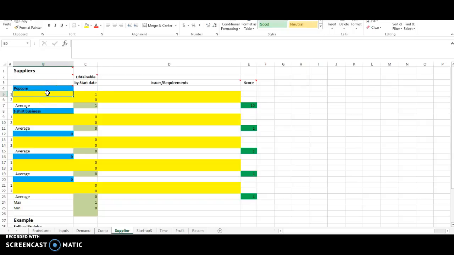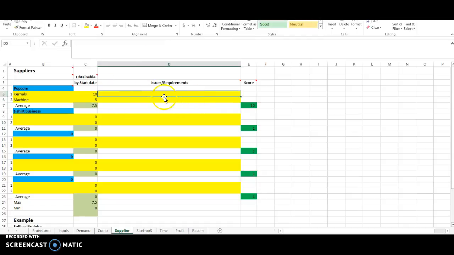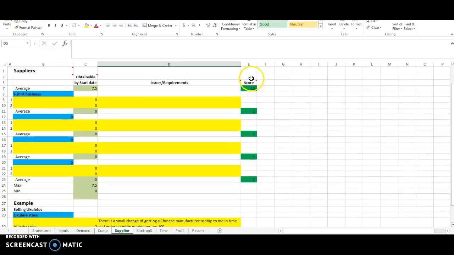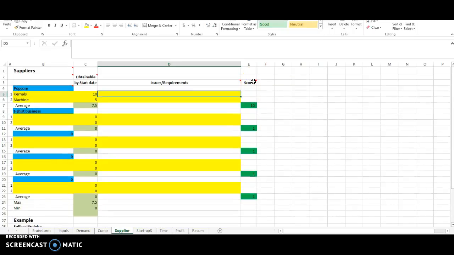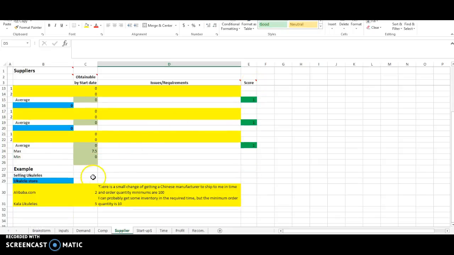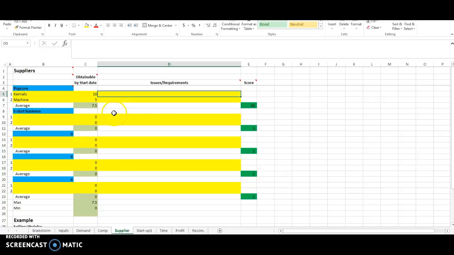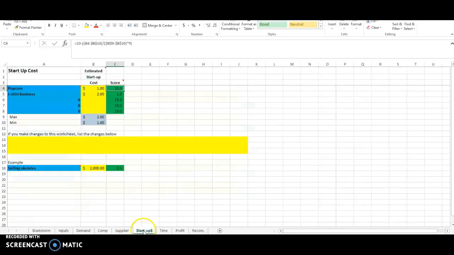So for popcorn, I'm going to need the kernels, and I'm going to need a popcorn machine. I think the kernels I can get, those are very easy. The machine, that might be hard to come by, so maybe it's a little less likely. Any further issues or requirements, and then that'll give you a score over here. 10 is your best, 1 is the worst. No further explanation needed, but as you're forming a business, you've got to consider the supplies as inputs.